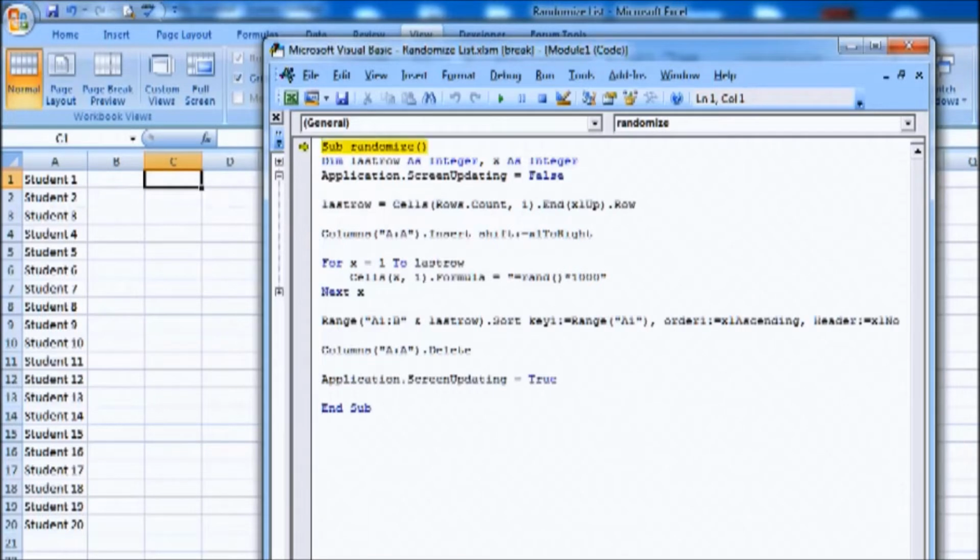So first we define the variables. LastRow and x are both integers. LastRow will find the last row in column A, and you'll see that when we get to that line. And x keeps track of the current row that the macro is working on as it runs, which you'll see below in just a second.